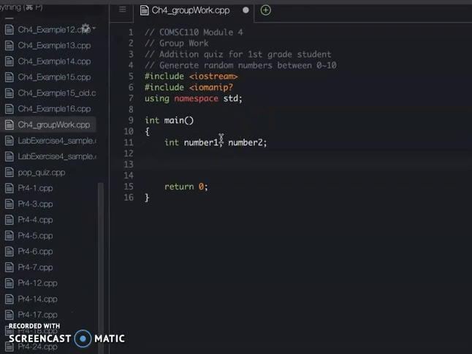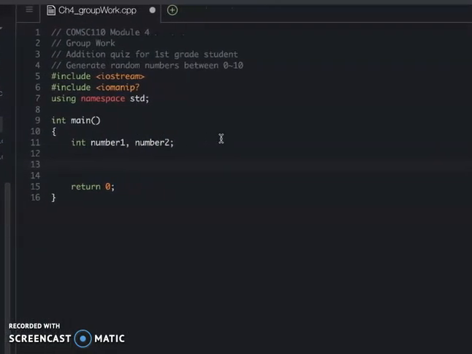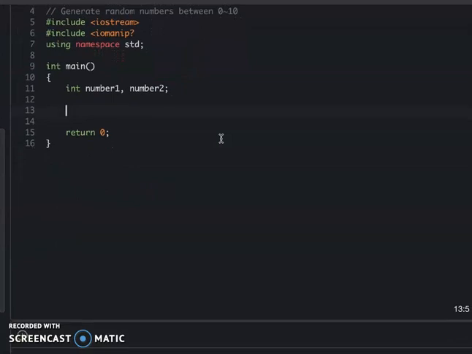Let me enlarge this so you can see more clearly on the screen. So then you have your two integer numbers. But remember these two integer numbers, number 1 and number 2, we want to generate a random number between 0 to 10. Did you remember how we generate a random number?